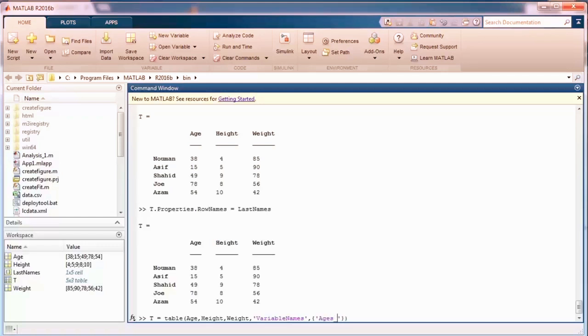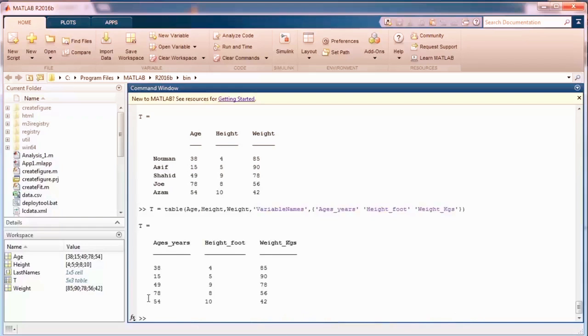Suppose I want to say ages in years, and instead of height, I want to mention height in foot, and then I want to mention that weight is in kgs. So when I press enter, you may notice that the variable names have been updated. But one thing more is that now the row names are not appearing over here, and that's because we have redefined this whole table, right? So now this is according to the new definition.